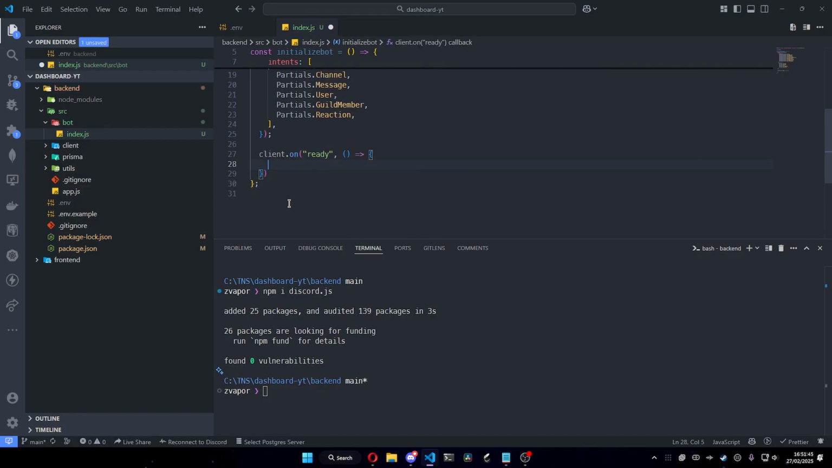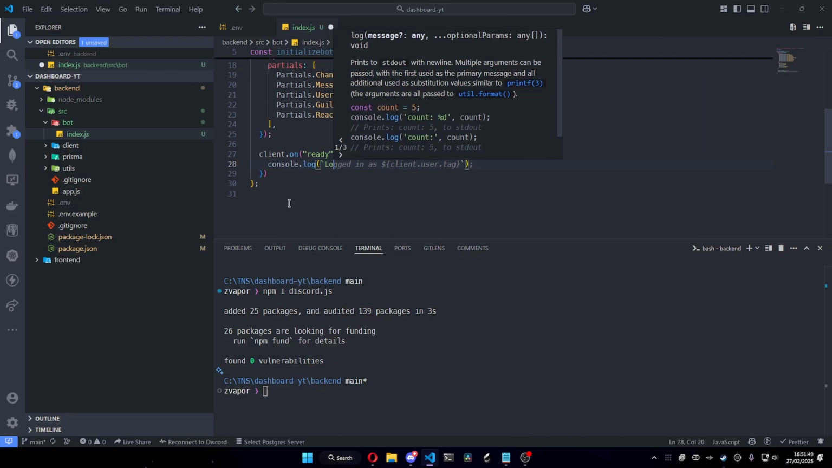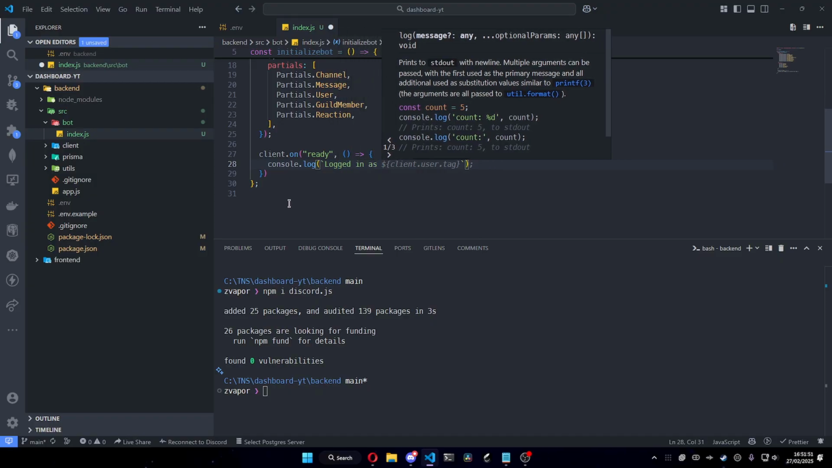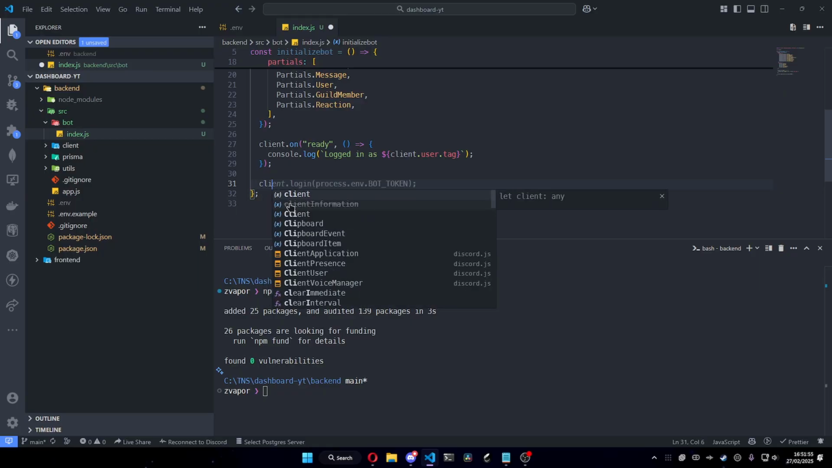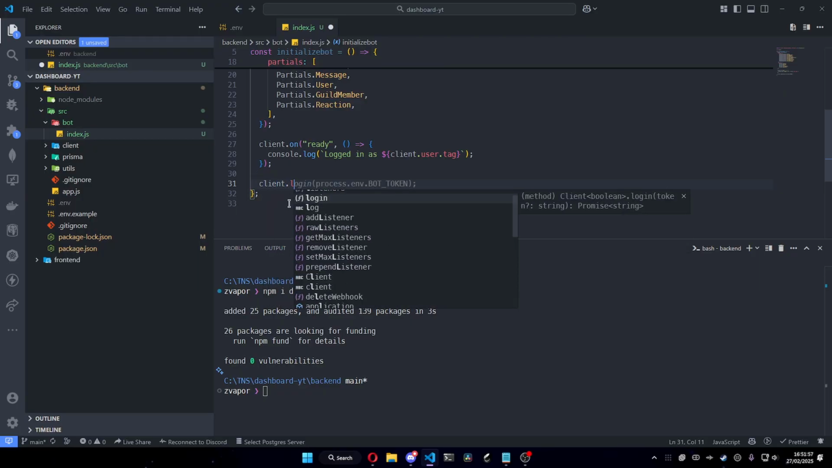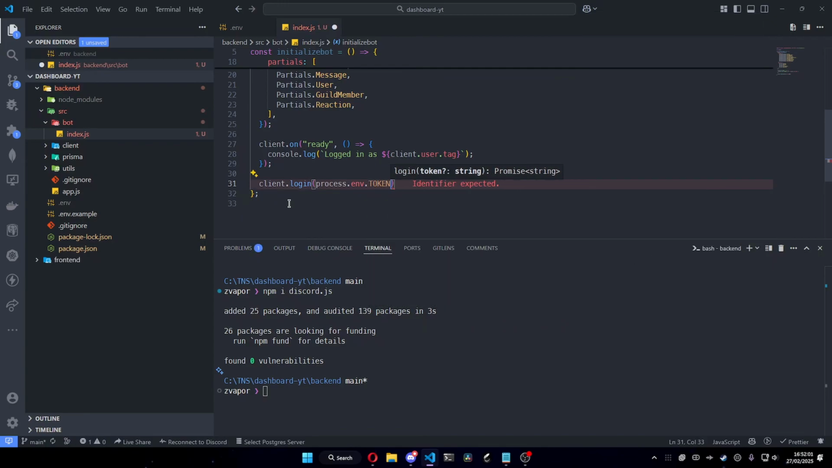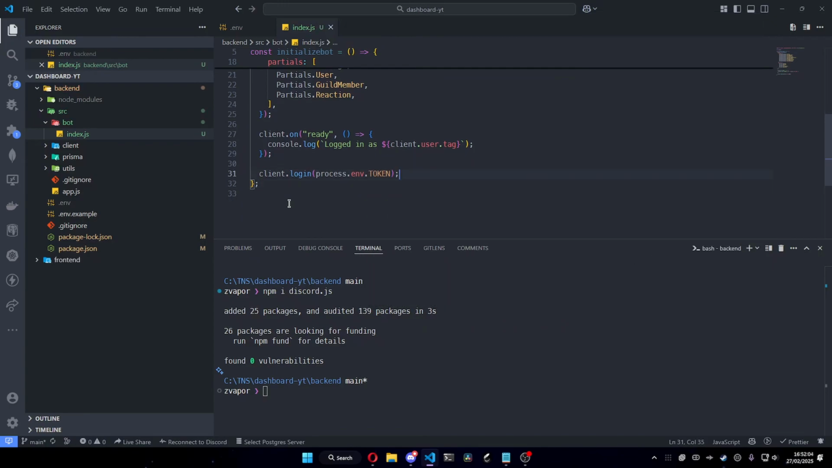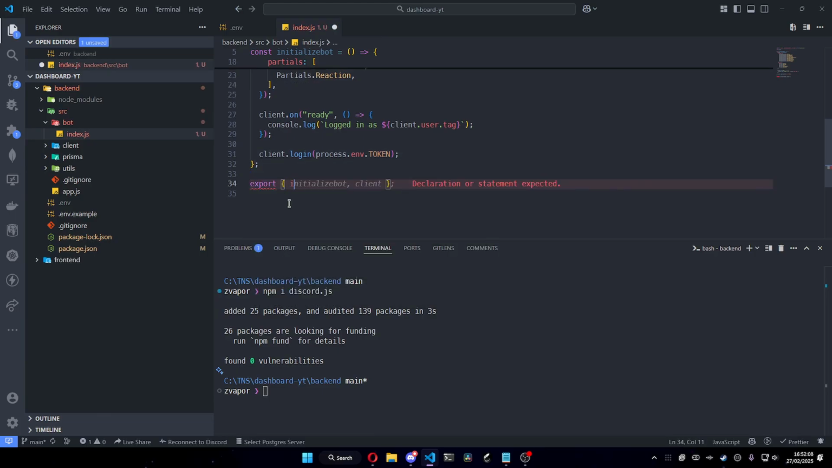We're going to do another function, and we're going to say console.log, we'll say logged in as client.user.tag. After which we're going to say client.login process.env.token. Then we're going to say export initializeBot.